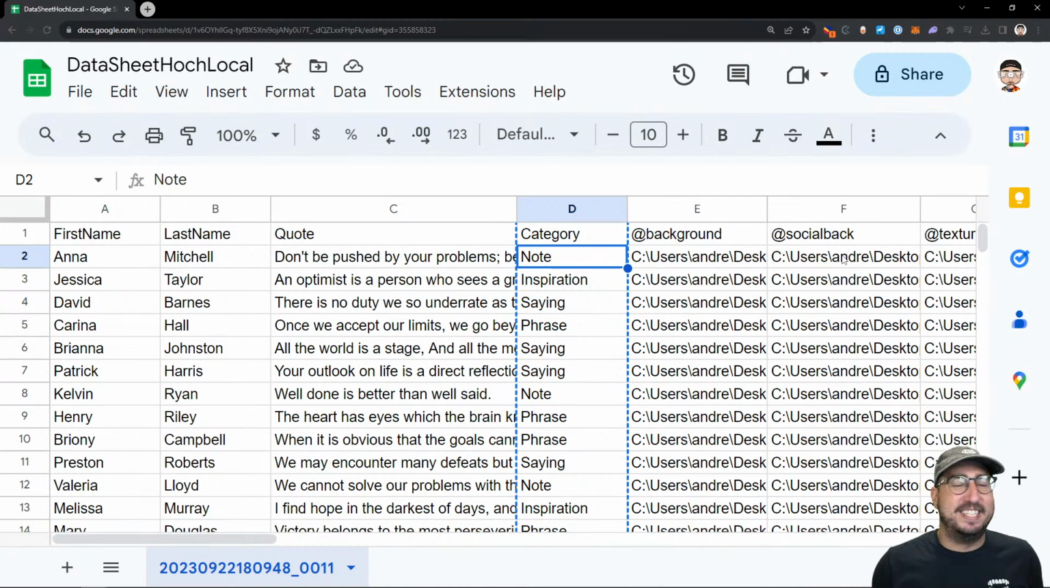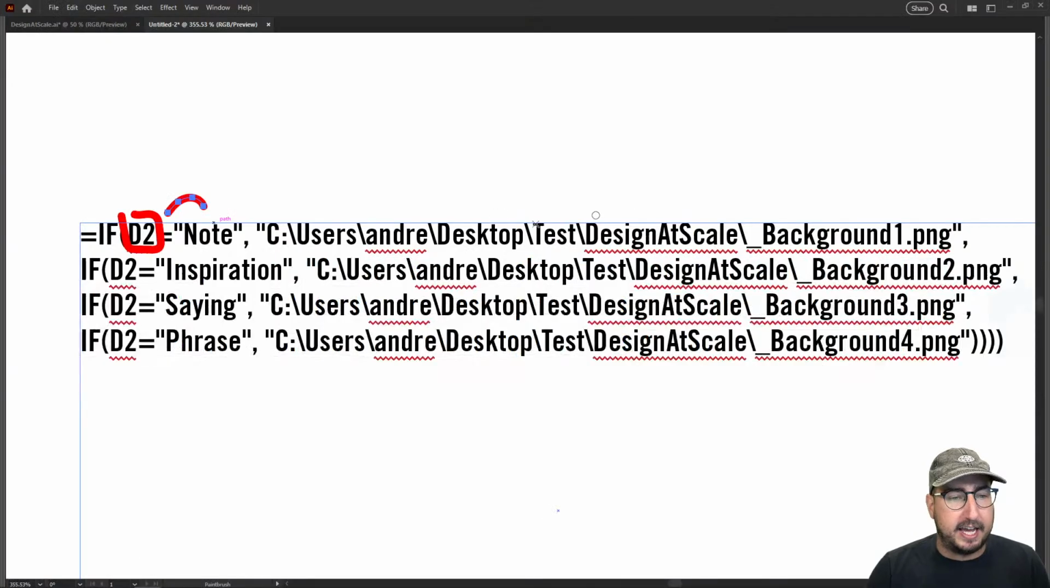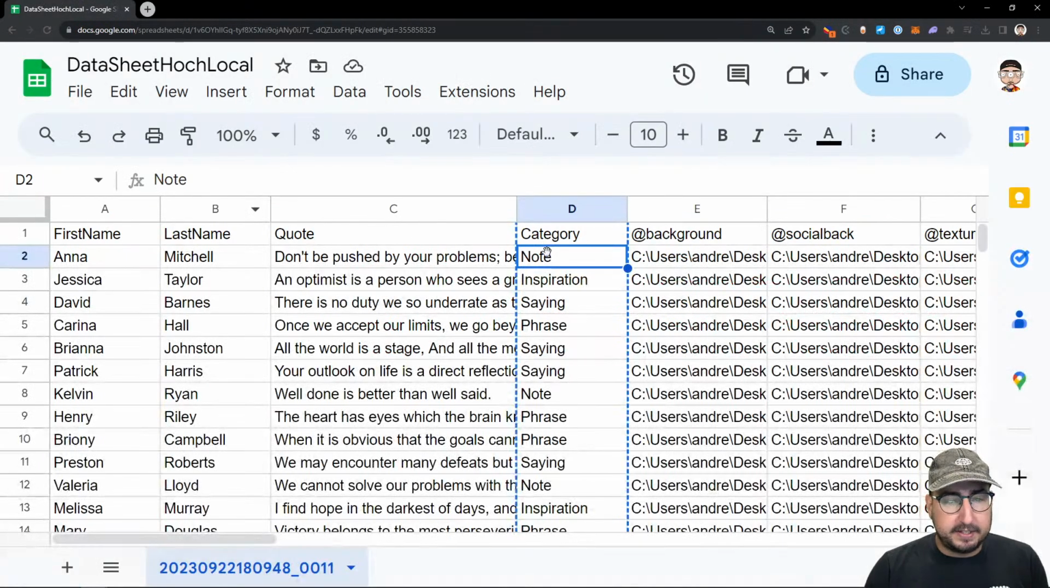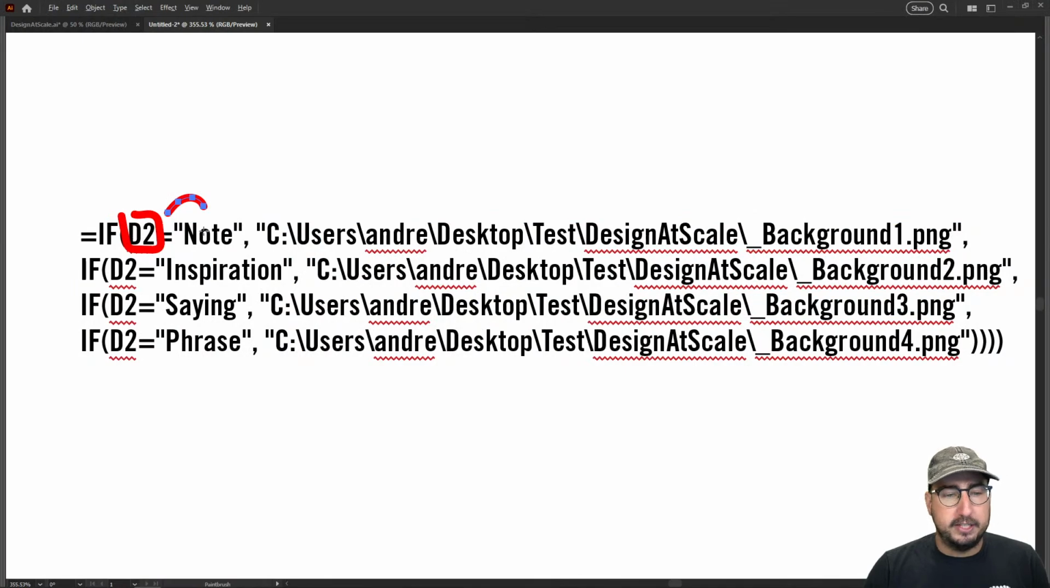If R2, then D2. Nice. So hopefully that does make sense. Chat, does that make sense? It's a little confusing, but I think we got it. Again, if this in our spreadsheet, D2 category, is the word note, it is going to then display this, right?